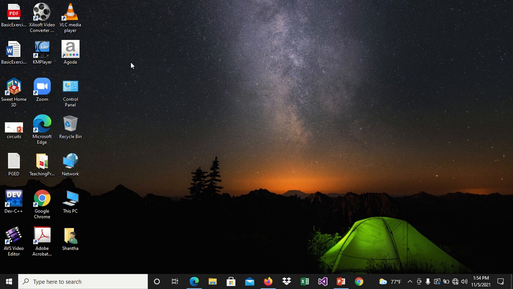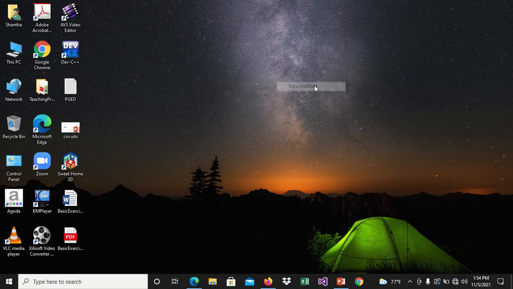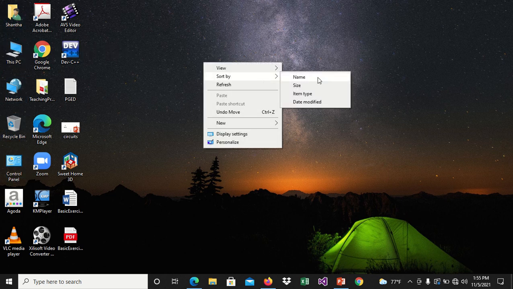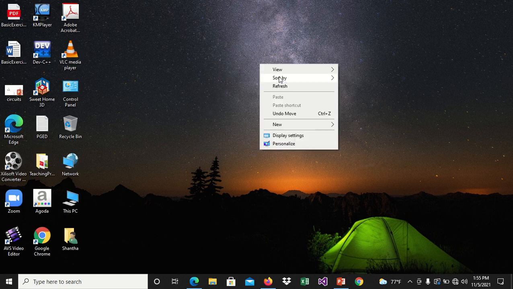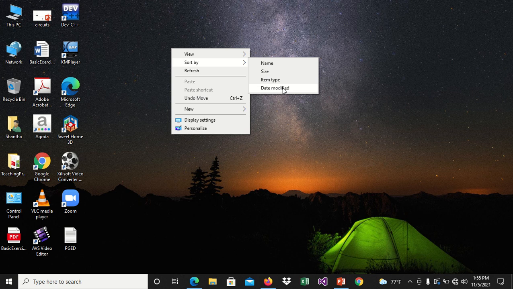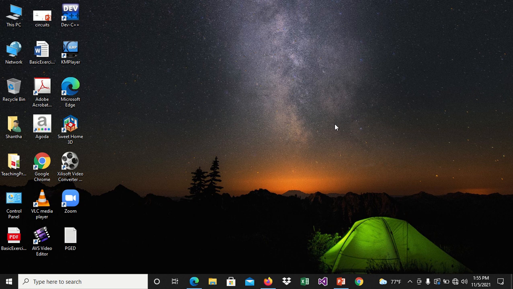I have added these icons right now, so these are newly added icons, and that's why they come to the last. If I sort by date of modified again, these are the latest icons added to the desktop. Likewise we can arrange these icons by size, by item type, and date of modified. I will keep this sorted by item type.